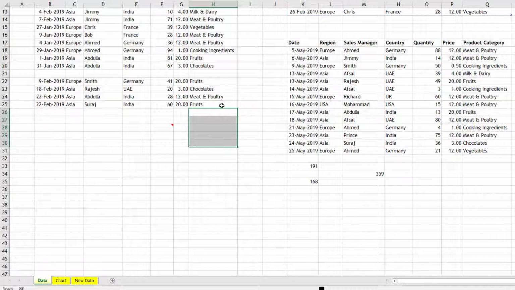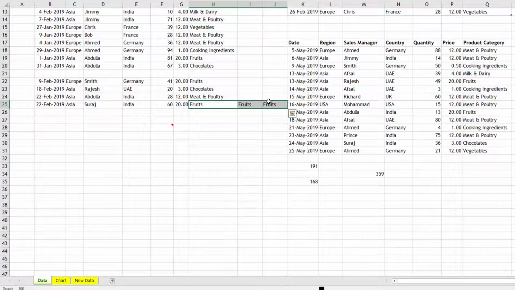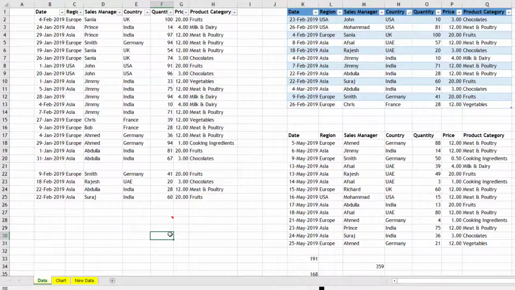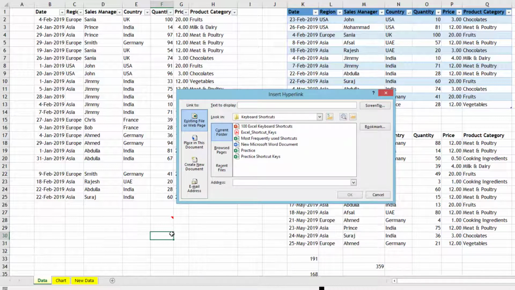Similarly, you can also use Ctrl R and it will fill the data in the right direction from the first cell. Now, if you want to add a hyperlink, then you can press Ctrl K. It will open the insert hyperlink window. And then you can set the hyperlink for the current cell.